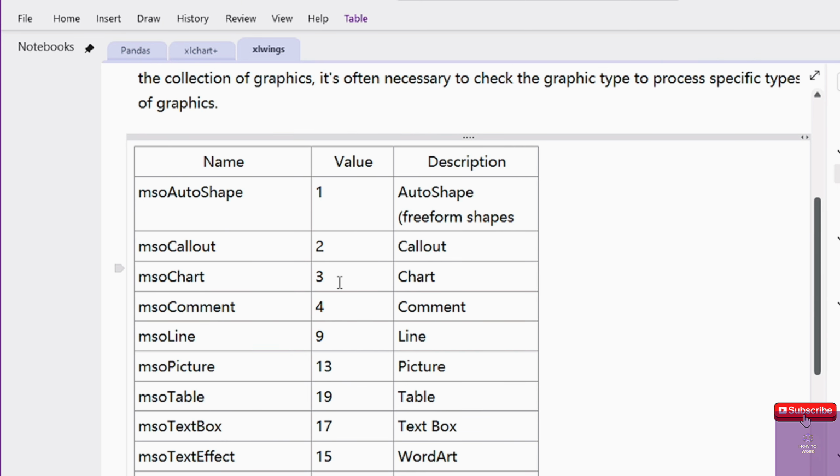For example, the value 1 represents an AutoShape, 2 callout, 3 chart, 4 comment, 9 object, 13 picture, 19 table, 17 text box, 15 text effect.